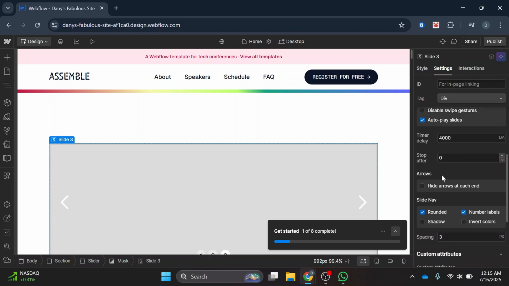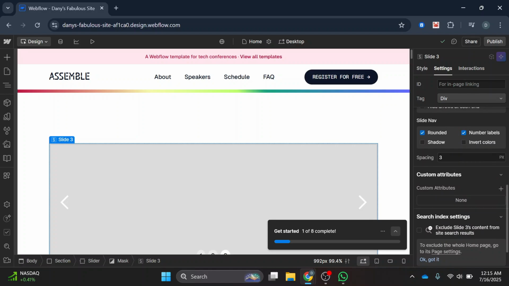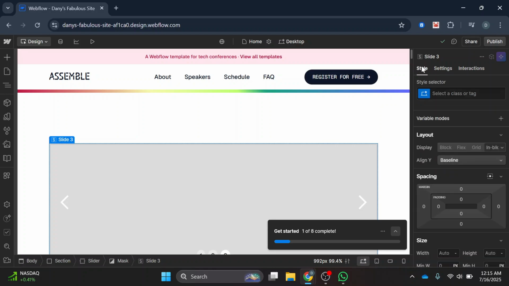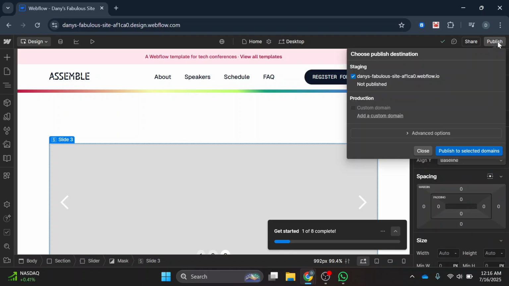After that, adjust the spacing and styling of the slider to match your page. You can also go to the navigation settings and click on Style to change typography and colors. Once everything looks good, click Publish to make your slider live.